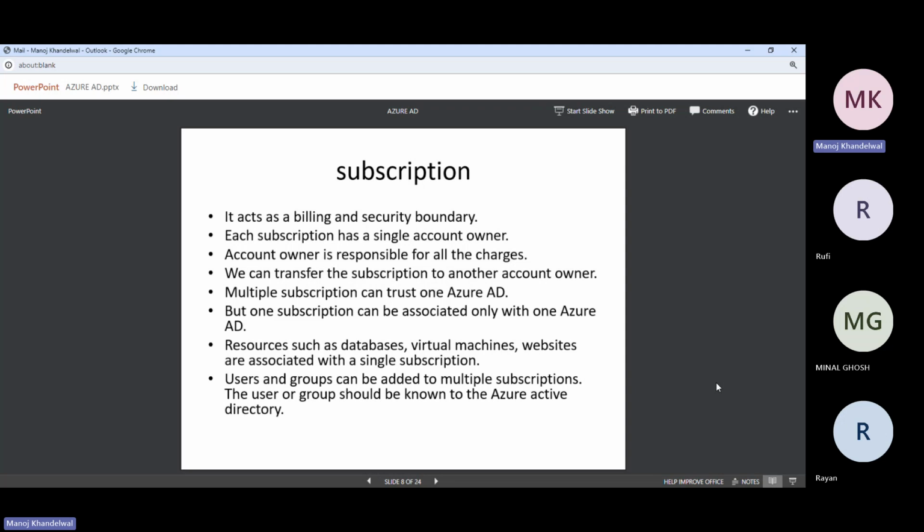So resources such as databases, virtual machines, and websites are associated with a single subscription. When you create a virtual machine, it is associated with a single subscription. Users and groups can be added to multiple subscriptions. The user or group should be known to the Azure Active Directory. So let's take a snip of this.